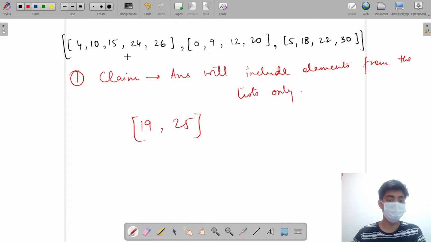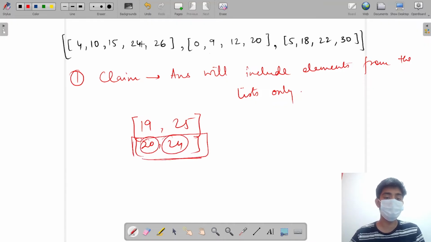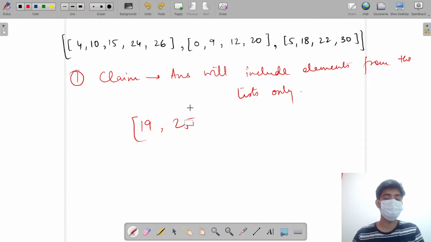This is a valid range, but 19 does not lie in any of the lists, and 25 as well does not lie in any of the lists. So we are not going to use this, because this is not going to give me the smallest possible answer. If I take 20 and 24, this is going to give me the smallest possible answer because 20 and 24 both are included in my lists. So I'm going to make a claim that the answer will include elements from the lists only.